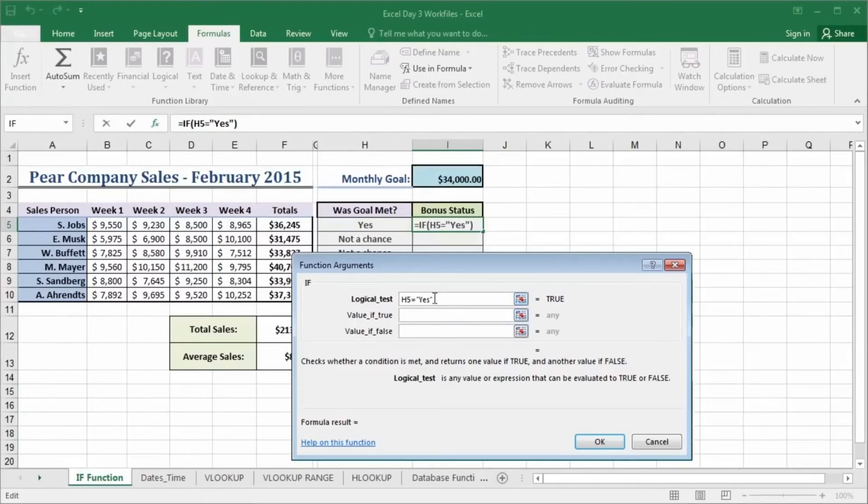So H5 must equal "yes". And check it out, it's true. H5 does in fact say yes. Now what do we want Excel to do if the value's true? Last time we just had it say yes, but in this case, how about we have it calculate the bonus for us? In this instance, the total cell multiplied by 2%, the same formula we used before. We'll tab down. And what do we want the cell to say if false? How about a big fat goose egg?